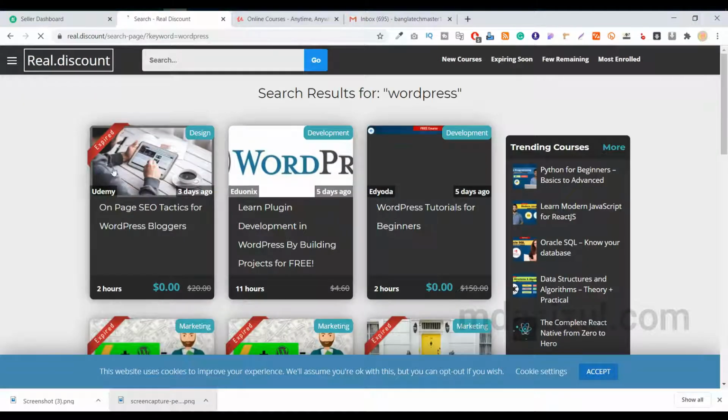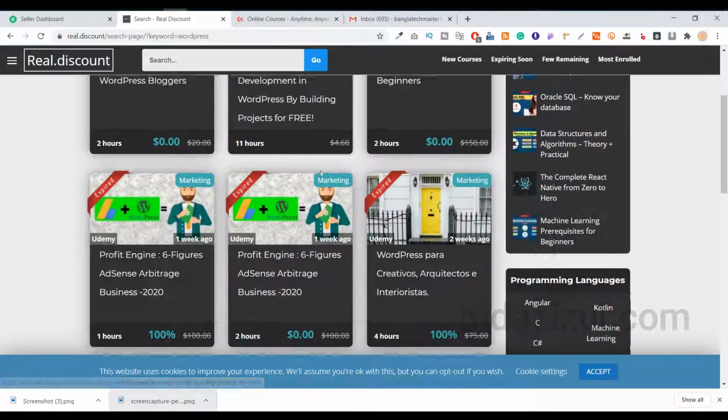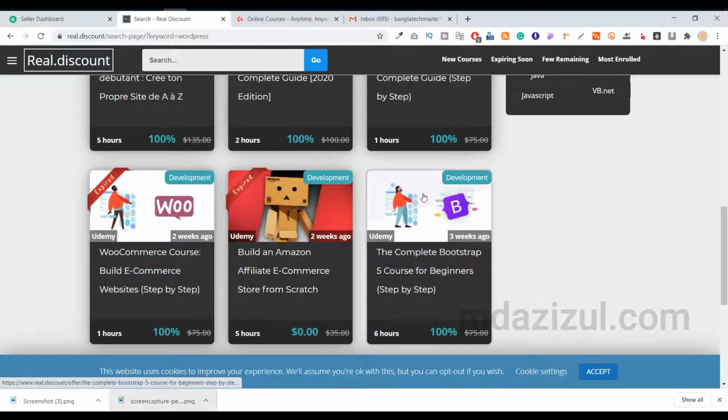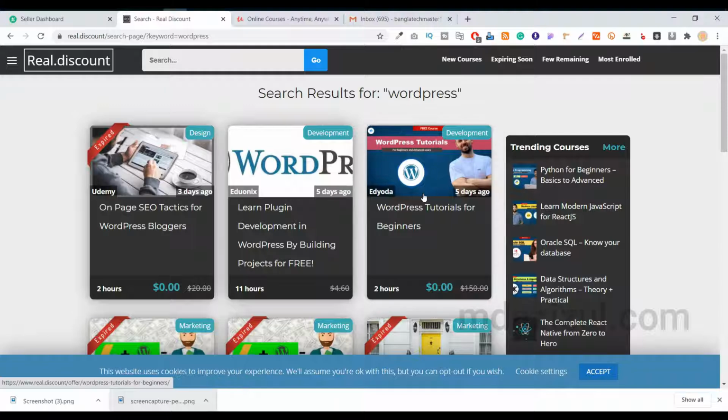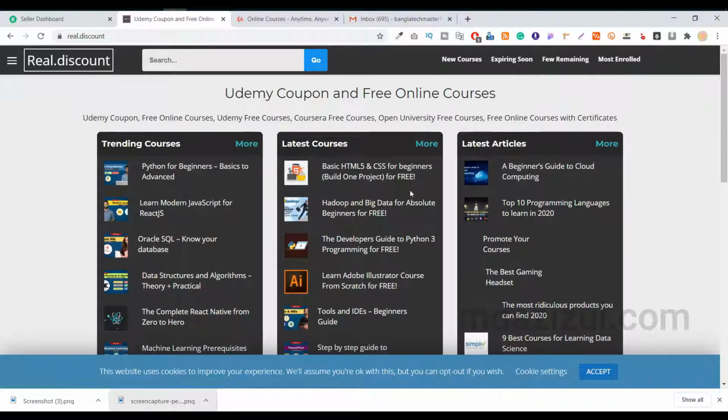Okay, so as you can see here, this course is expired. That means this course ended 3 days ago, but it is now expired. And here as you can see there are other courses, and this one is still activated, and you can easily access this code if you want to learn. And here there are some other courses, lots of courses, so you can easily learn from Udemy, and you can easily get the coupon code also from this Real Discount website.